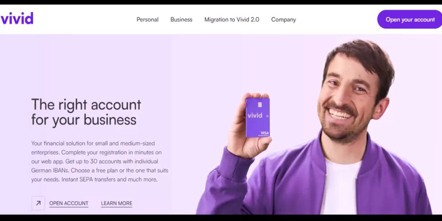Additional considerations. Outstanding balance. Before closing your Vivid card, make sure you've paid off any outstanding balance. If there's a balance remaining, Vivid may withhold your funds until it's settled.